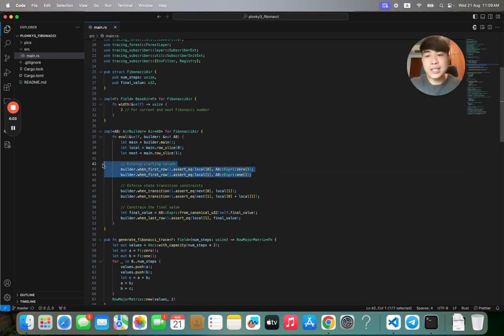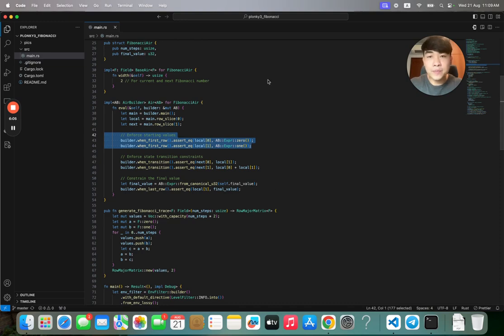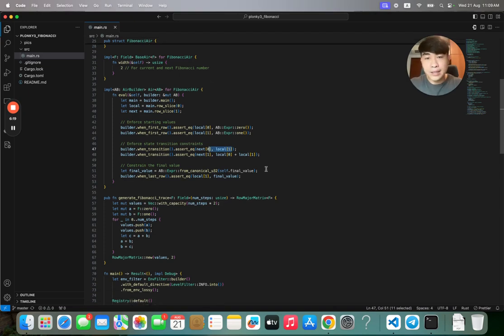So it initializes with the starting values 0, 1, and then the state transition as it transitions. What happens next is you can see here's the sum of the current values, and here's the input of the other value. And then last but not least, you constrain the final value, and then you can assert it to see whether or not it is as intended, value-wise.